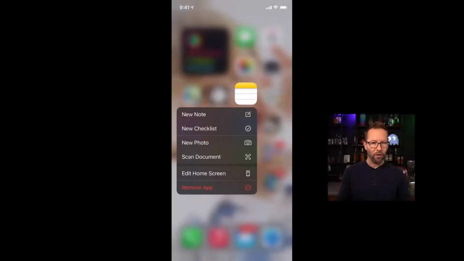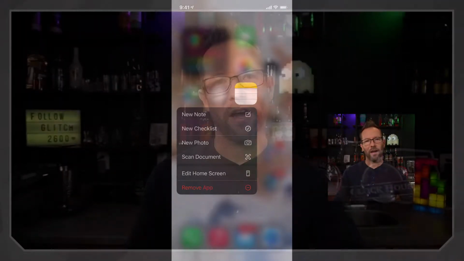There's more when you come to the phone. Like I said, you can make folders if you want. You can just hover over the app and press and hold for a second. You can still do new photo, new checklist, new note. So that checklist, it'll automatically start in checklist mode, which is really good for those Christmas lists and grocery lists. Or you can automatically share or scan a document.